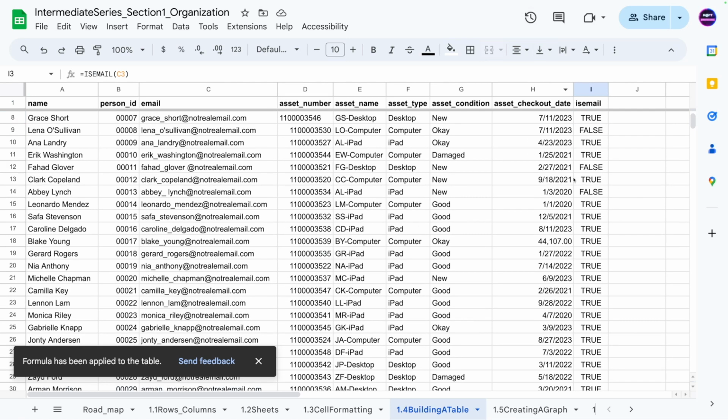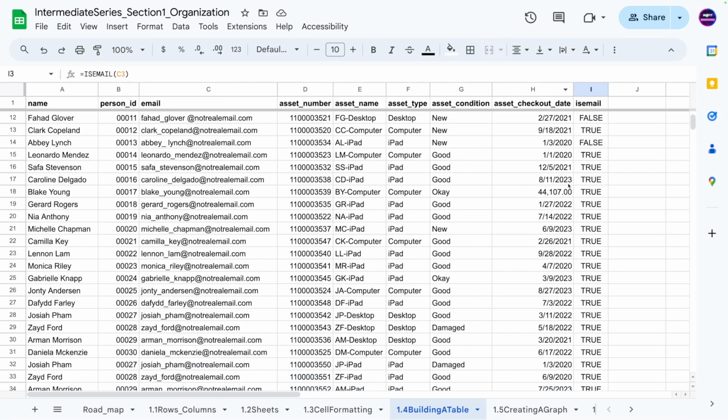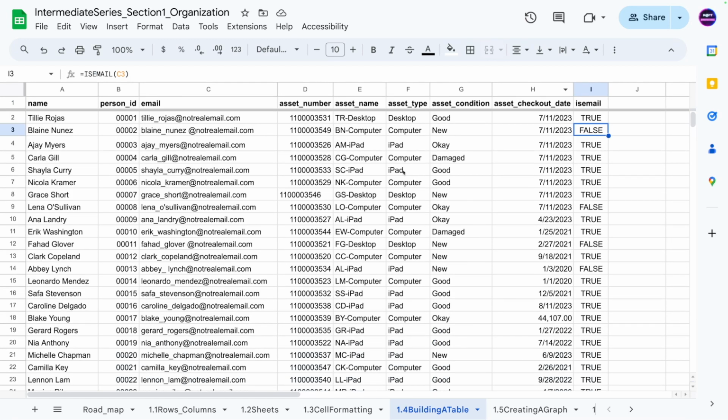So you could just go through this data set, but we're actually going to use a filter to be able to see it better. But we'll do that in a little bit.